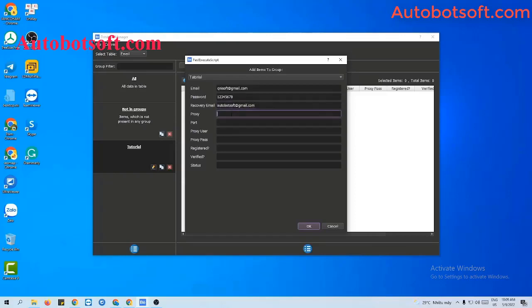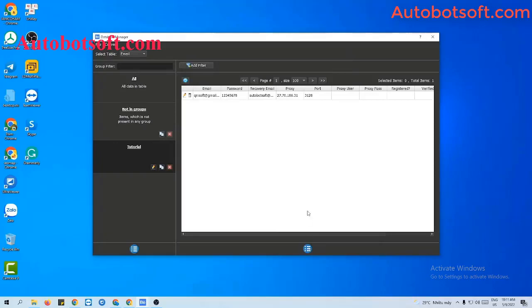Next, at the proxy part, proxy user and password, you can enter here in this section if you select from data at proxy source. Next, at the register or verify section, the software will fill in these two fields automatically when the Behance account has been created successfully. Then you click OK. Similarly, you can import thousands of email accounts into this Database Manager's dialog box.